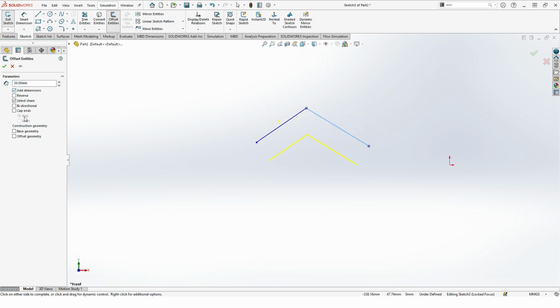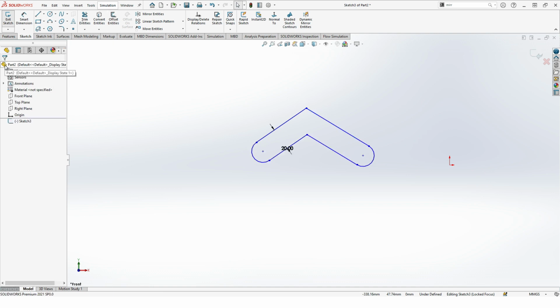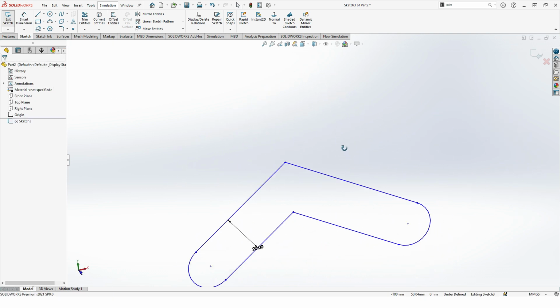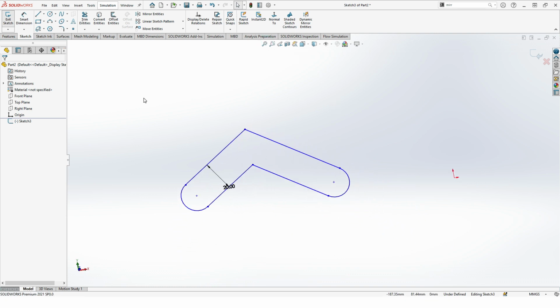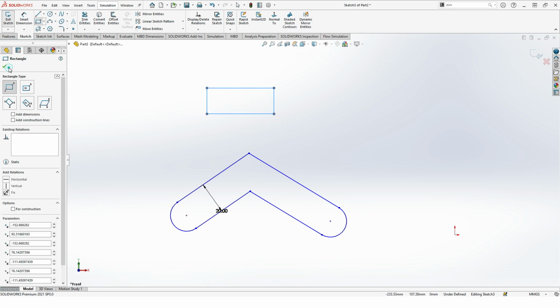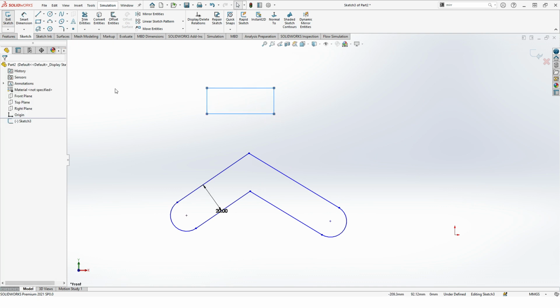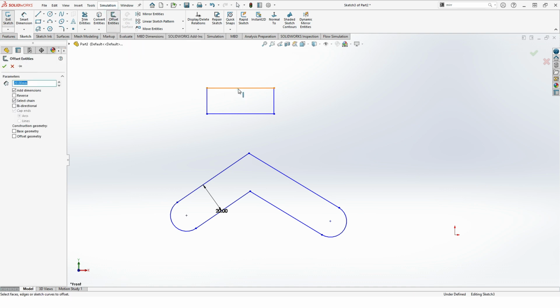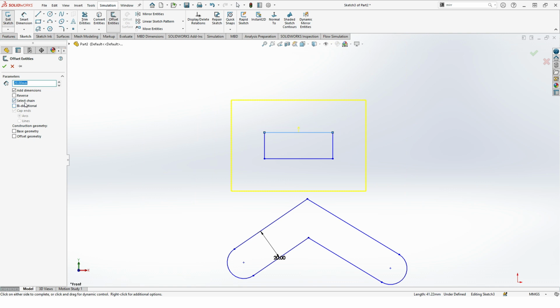We can give the dimension. Bidirectional means both sides. Cap ends means we can cap the gap between the original and the offset object. It is a very powerful tool to create offsets. Let's click OK and see. We have created these objects by using offset. Like if we create a rectangle, and if you want one more rectangle, just click offset, and we have created one more rectangle.